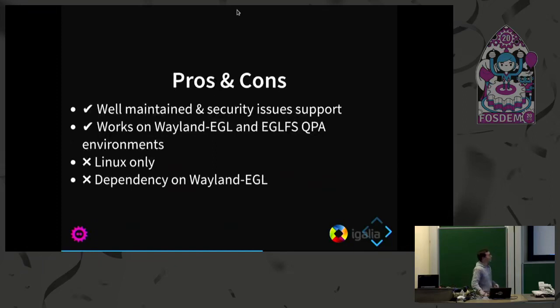It works only on Linux, so if your application needs to run on Windows, you're a bit screwed. And then there's a dependency on Wayland EGL, but that we can't really work around. And it works currently with EGLFS QPA and Wayland EGL as well. So that means it can work on desktop and on embedded platforms.